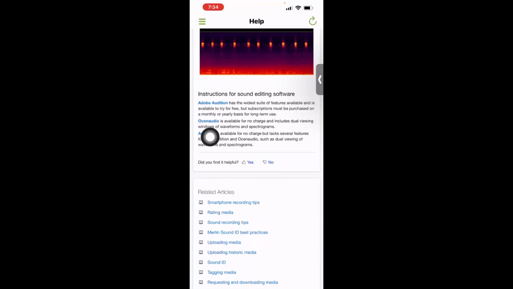And that can be done with Audacity, Ocean Audio, and Adobe Audition, those three there. These all only run on a PC or a Mac, so you cannot run them on a tablet or a smartphone. But if you click on any one of those, like Audacity there, it'll give you a step-by-step guide on how to trim, normalize, and clean up your recording before you upload it to your checklist. So very, very helpful features there.